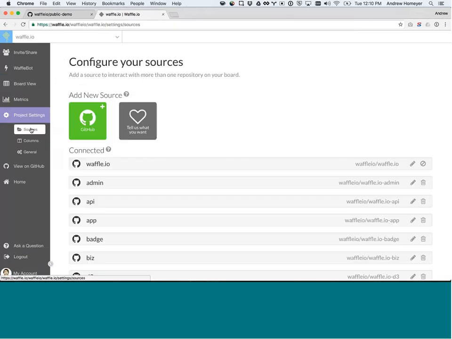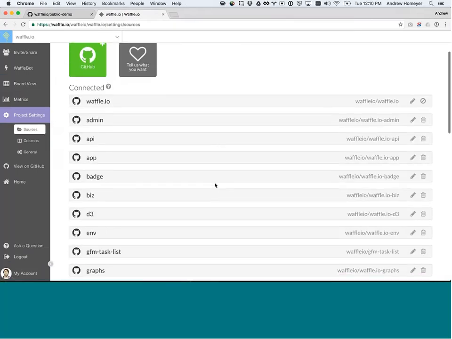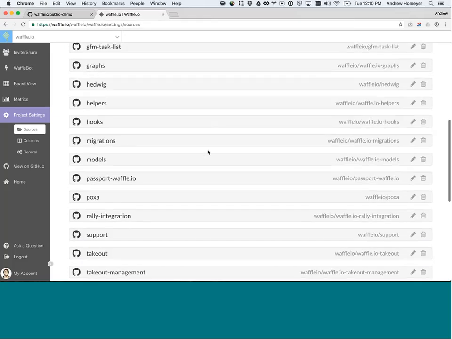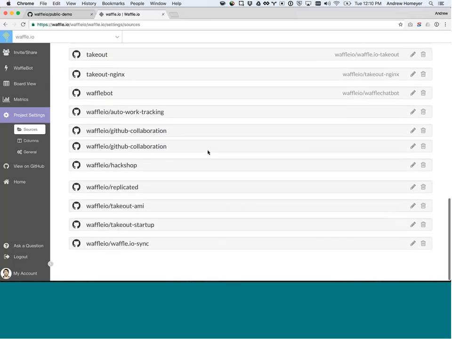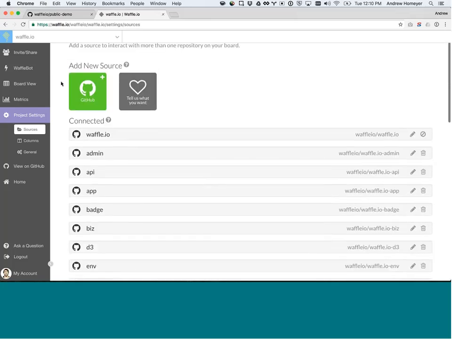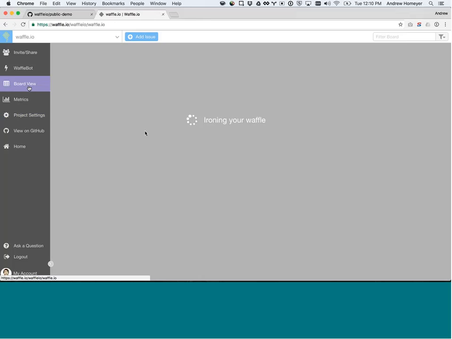Under project settings, you can also go to sources. You can add all of the different GitHub repositories, both from github.com or GitHub Enterprise, so you can show all your work in one place. You can see that the Waffle team has 30 or so different repositories where our work lives. So that's just how Waffle is configured for our team.